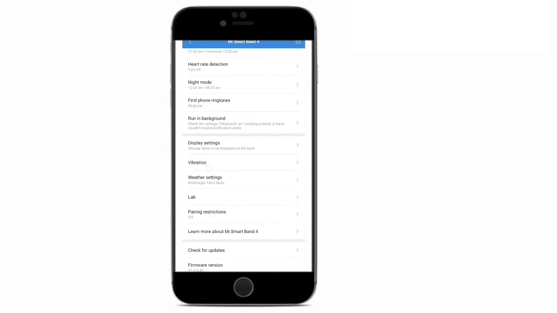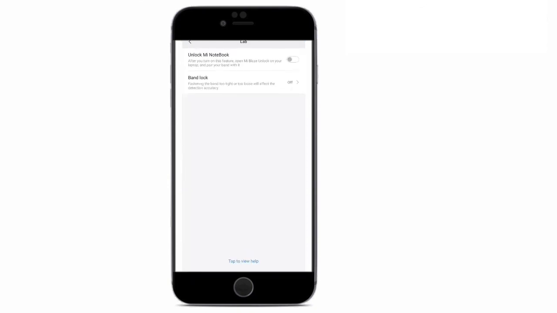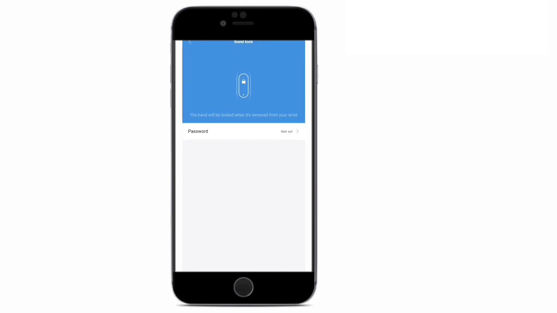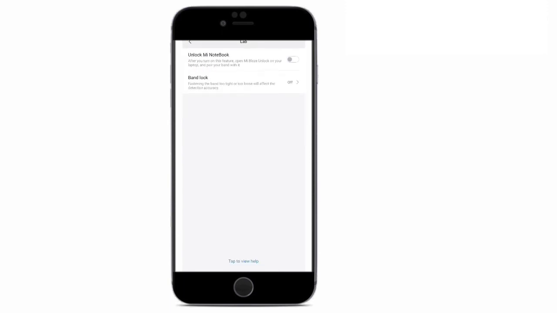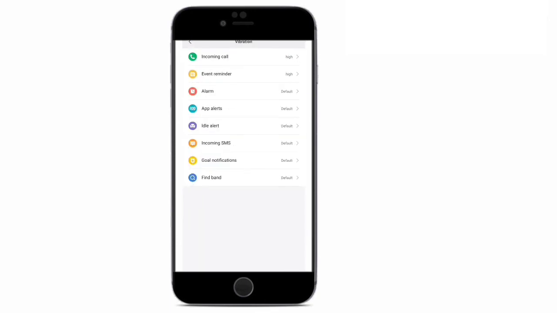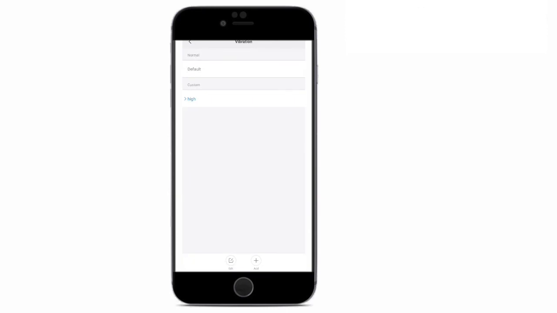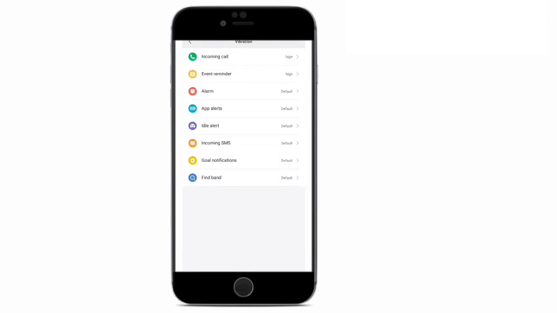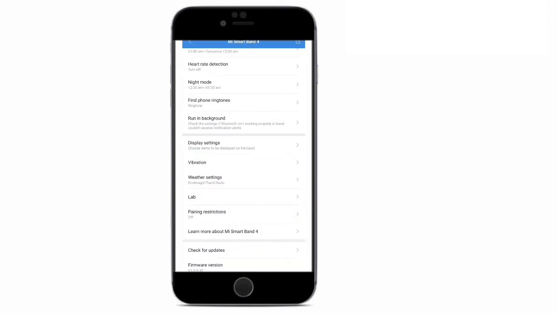So guys, next we have some general settings such as the display settings, vibration, and weather settings in the lab. If you need to set up a password in the watch, and if you need to save the watch from theft, you can just click on lab and set up a password for your watch. As I told you, the watch starts vibrating when you receive any message or any call on your phone. At that time you can even make your own type of vibration, such as a vibration which lasts up to 3 to 4 seconds, or maybe only a 1 second vibration. So that is up to you, what type of vibration you need.